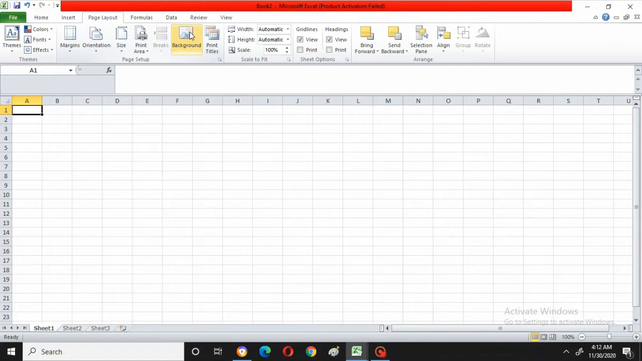In front of you, there is one screen that is called the MS Excel screen or MS Excel interface. In my previous video, I explained the Insert tab. Now today I am dealing with Page Layout.